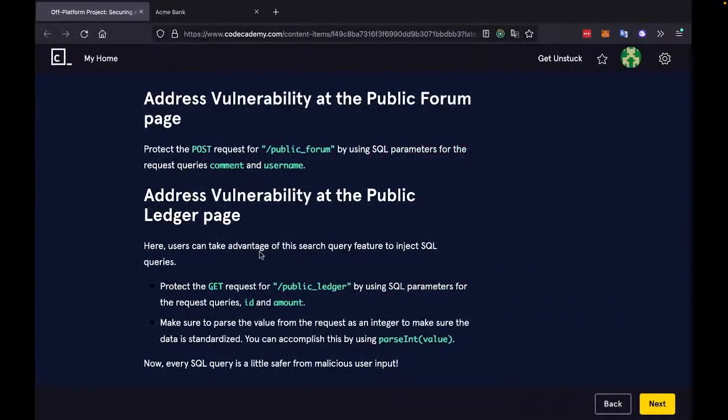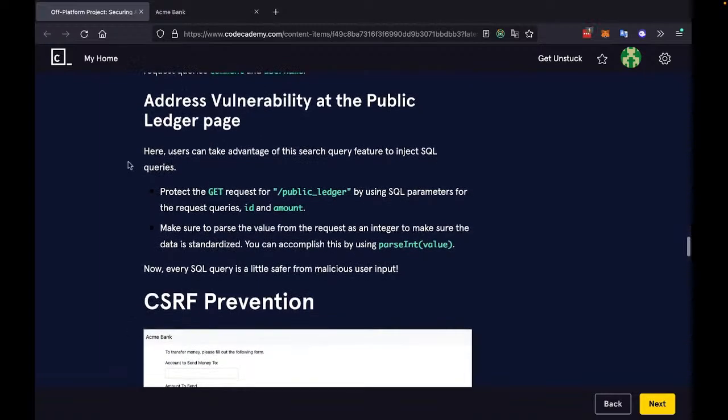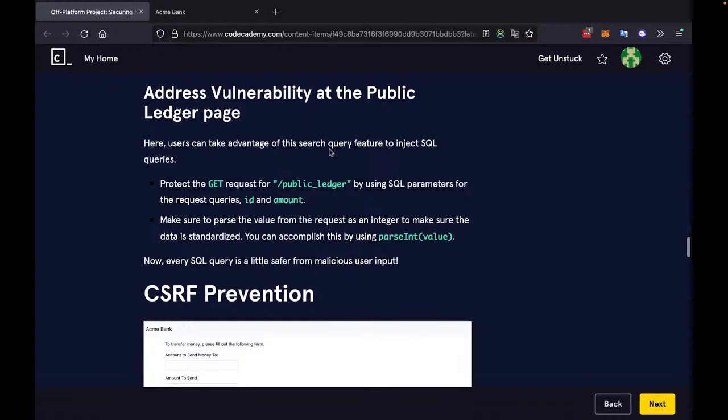Let's go ahead further and address another vulnerability in the public ledger page. Users can actually take advantage of the search query to inject SQL queries. So we're going to go ahead and protect the GET request for public ledger by using SQL parameters for the request queries ID and amount. And we're going to make sure we parse the value for the amount to make sure that it's an integer and not a string when it's inserted into our database.